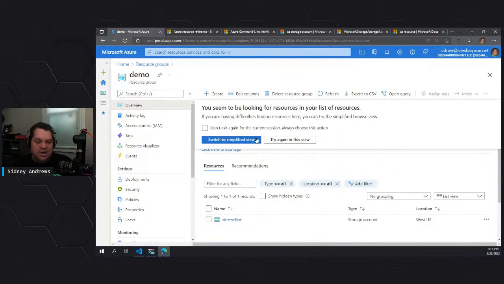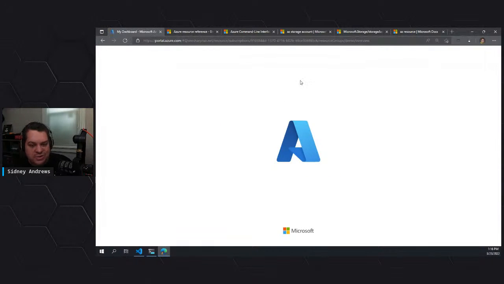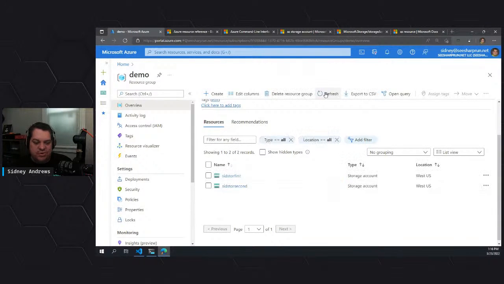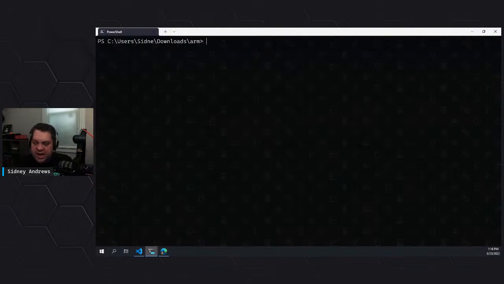Mostly because I have heavy caching enabled for stuff. Usually when I mess around with subscriptions, I have a lot of stuff going on. We might have to jump back into the portal and look at that. There we go, sidstoresecond. So everything's there. I'm going to go back and I'm going to take this to the next level.